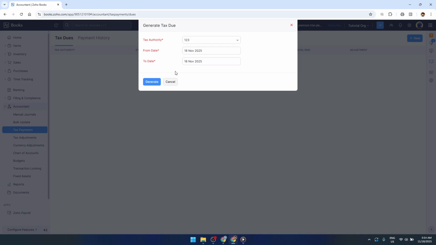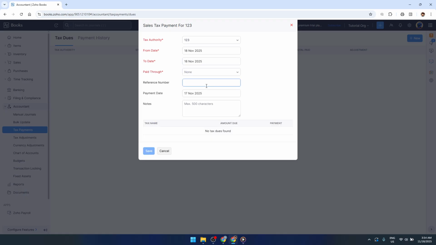Now, let's move on to the recording part. You'll see a display of tax returns or any liabilities you've generated. To proceed, click on the relevant row or look for the Record Payment button next to the tax authority you're dealing with. This is the step where you initiate the actual recording of your payment. A pop-up window will appear, allowing you to fill in the details of your payment.